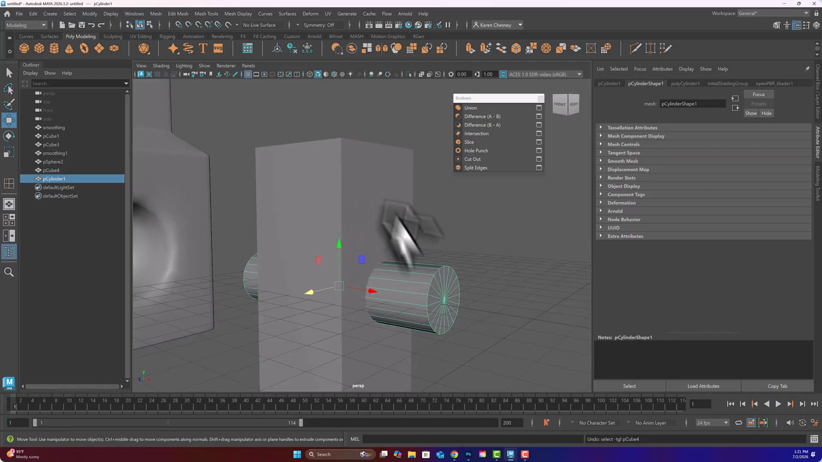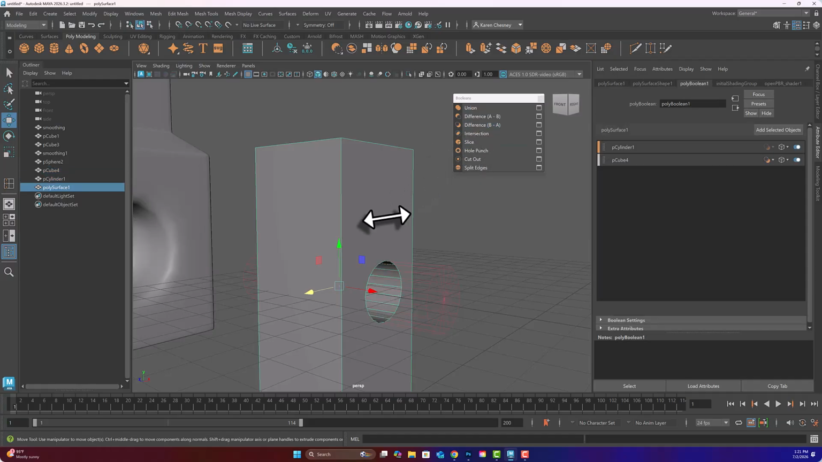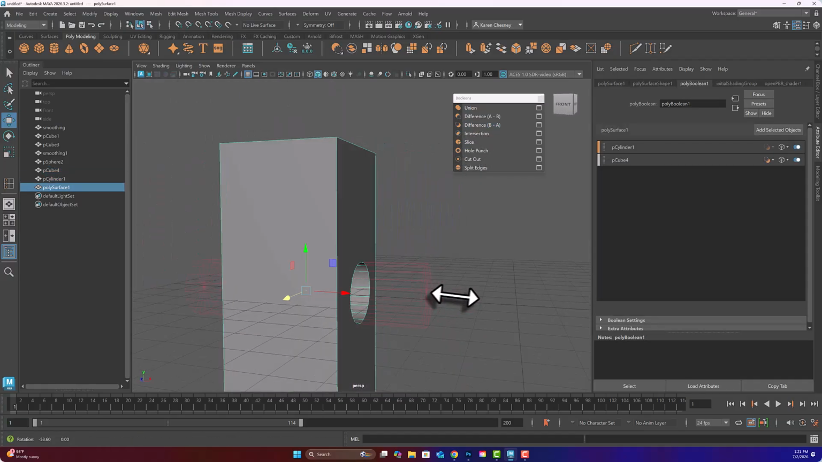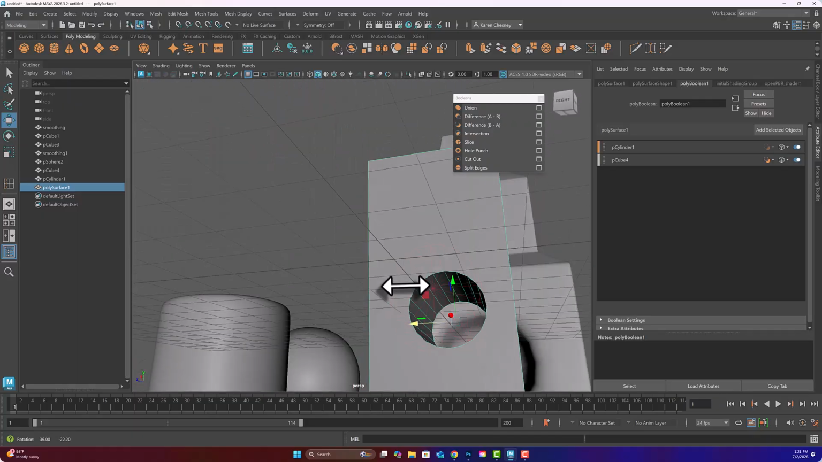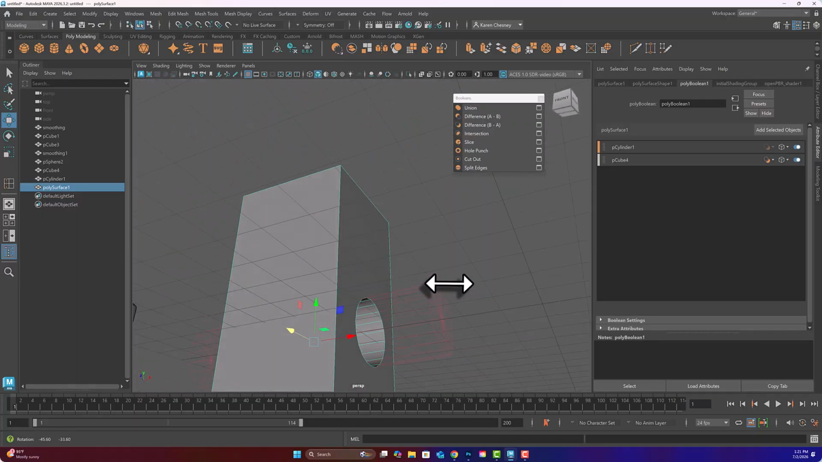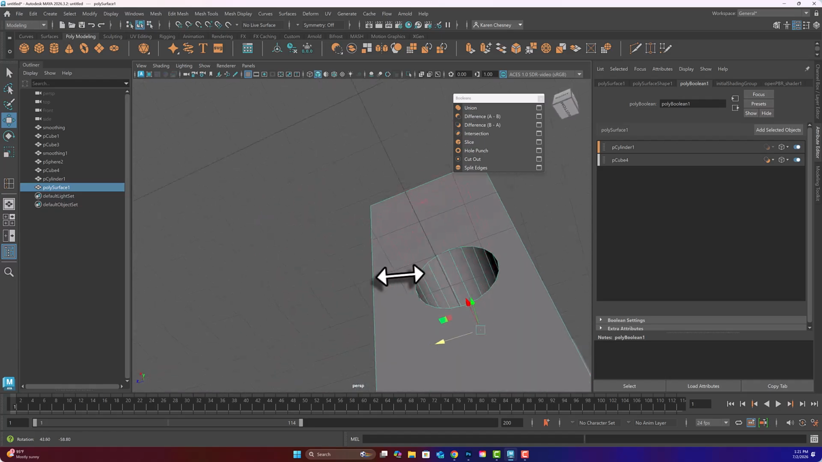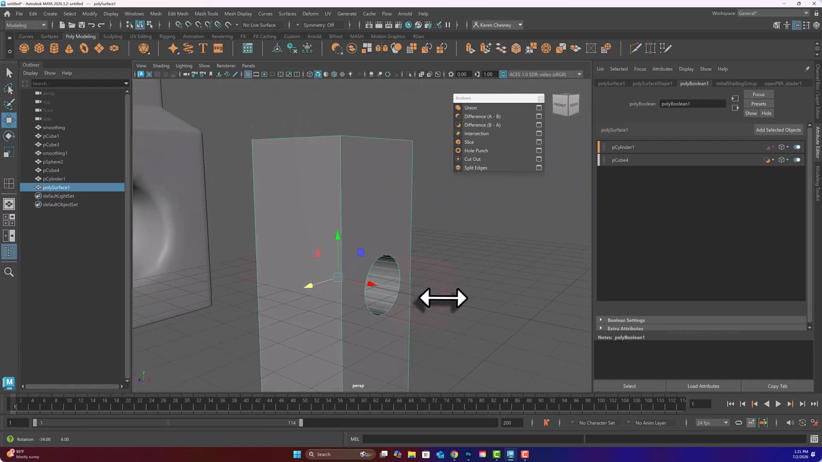So now we've got our two objects, A and B. If we do difference, B minus A, whoop, it took B and subtracted A. It took the cylinder and cut it out of the cube, and notice it closed in that hole for us. If we wanted to, we could freeze transformations and it would be stuck like that forever.